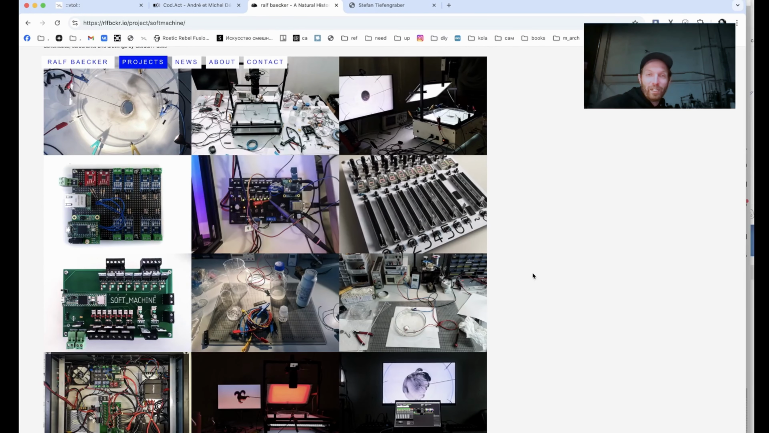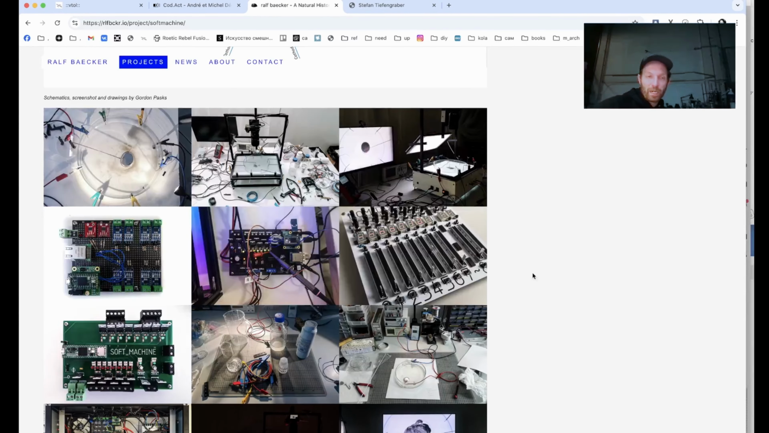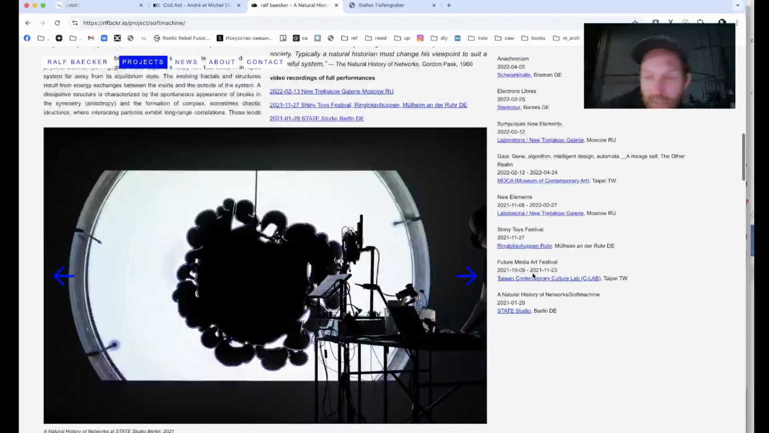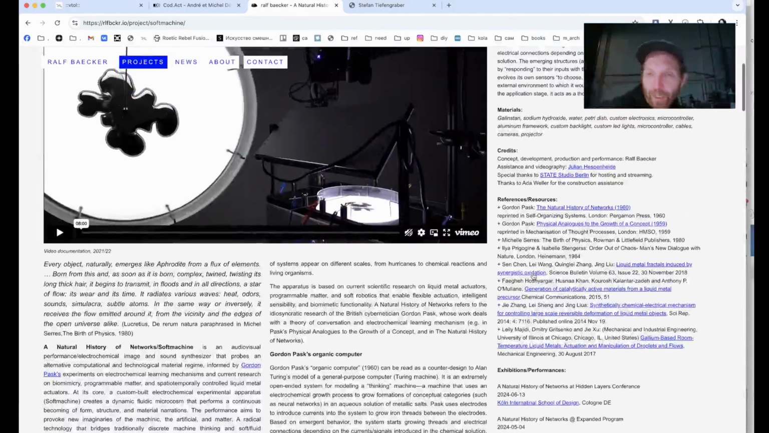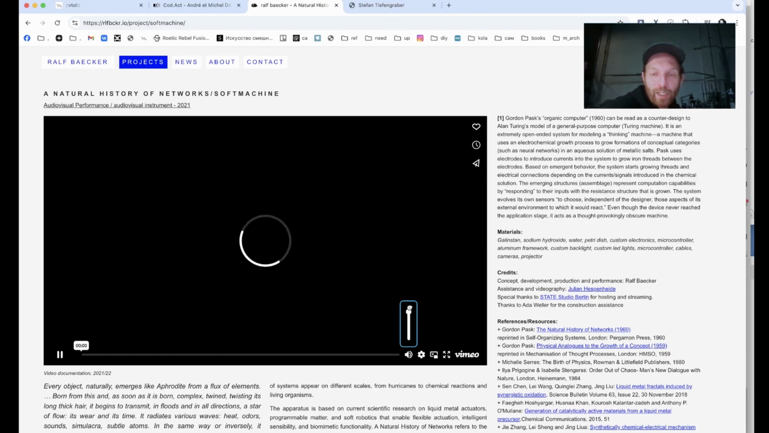What I really also admire is that Ralph is always sharing really nice documentation of his projects. You can see how complex they are, but at the same time how clear and clean they are made. As I know, the control system for this project is made in Max, but maybe we will see this later, or maybe he mentions this somewhere in his documentation. Okay, I'm not gonna get stuck with this. I just want to show you a little bit of the video.